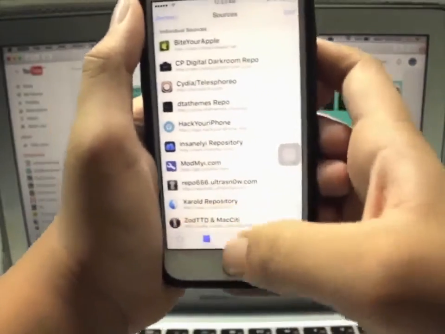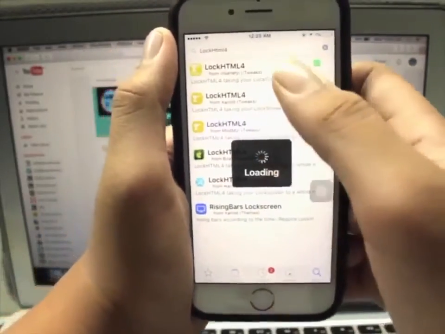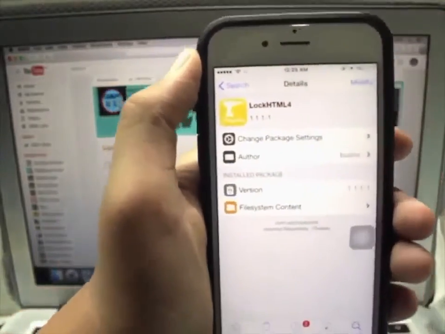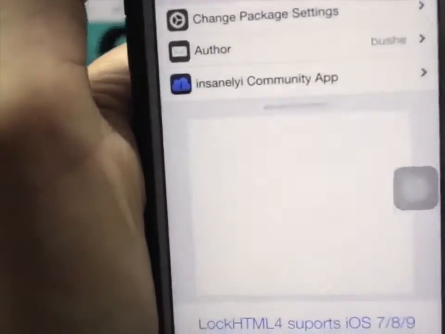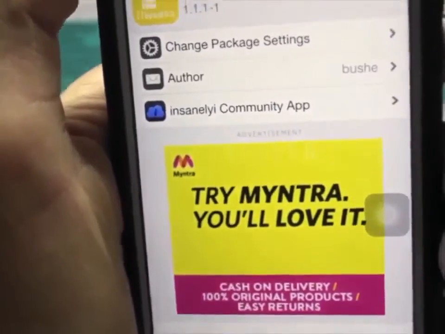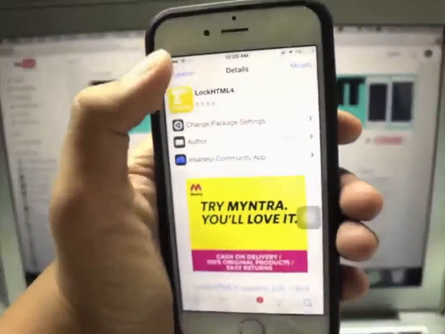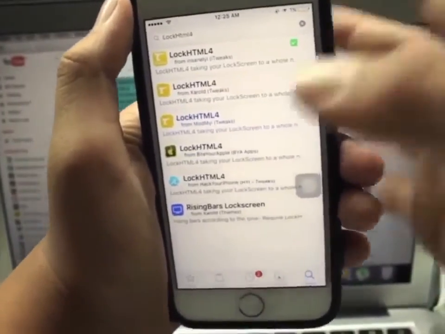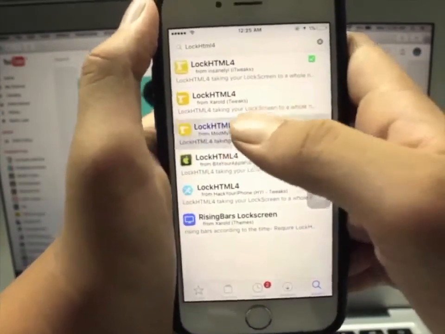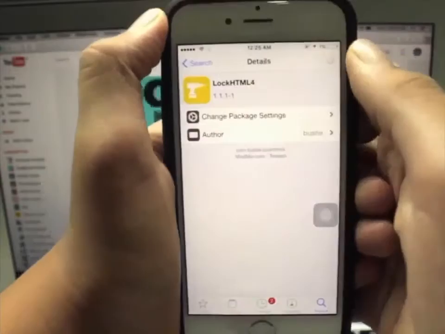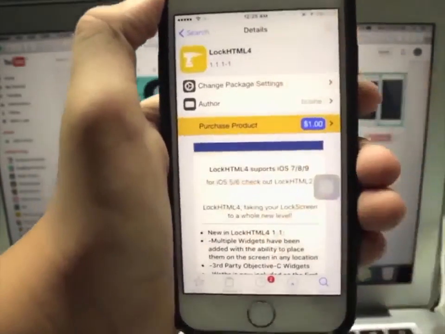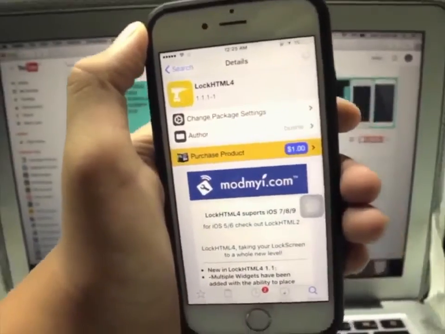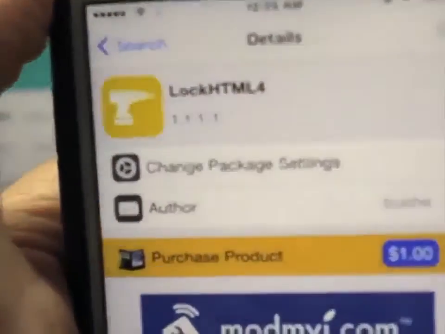After you install that repo, you have to go to search and type LockHTML. If you open it, you will get this one, Insane LY community app. You have to install it. The proof that it is working is that if you go into the paid one, it will load, and here you can see the purchase product button, and you have to pay $1 to purchase it.